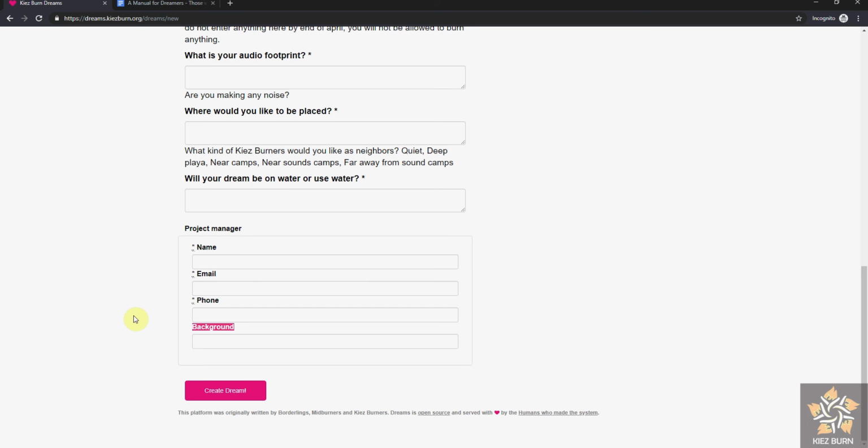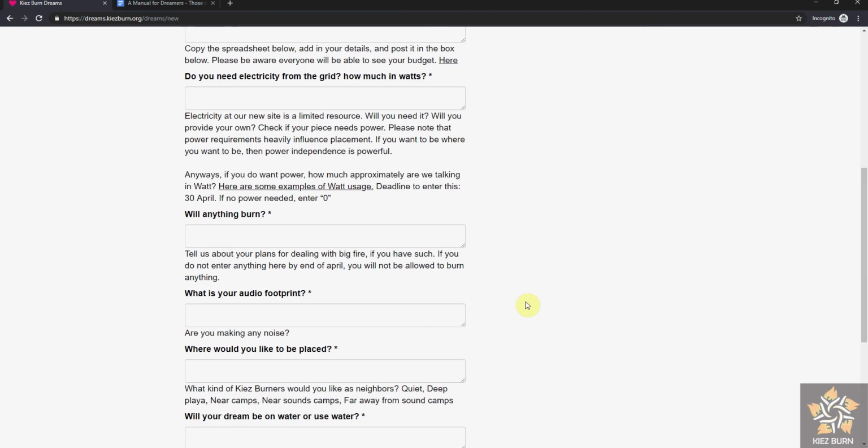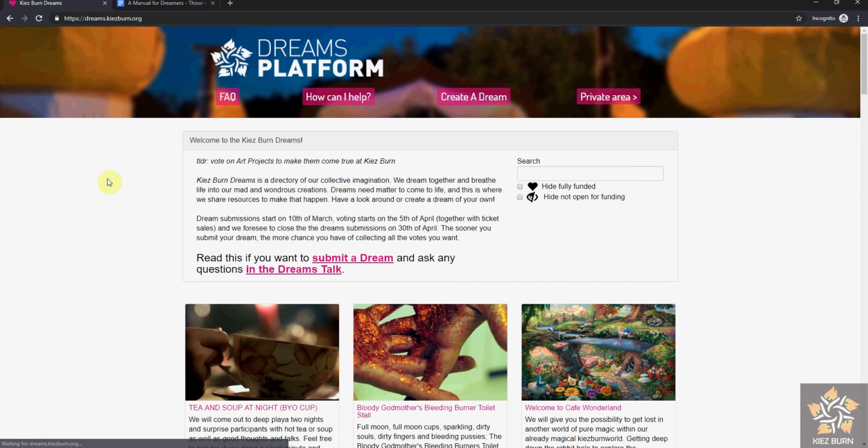When you're done filling in all the appropriate data, click the Create Dream button and you'll be able to see your dream on the main page. And that's all there is to it.